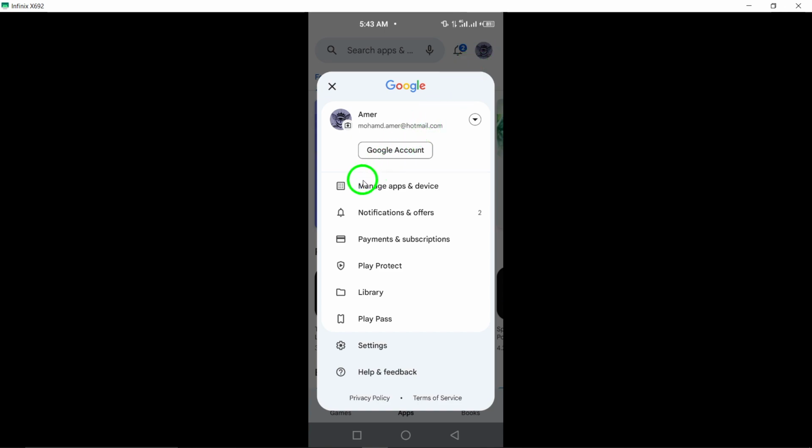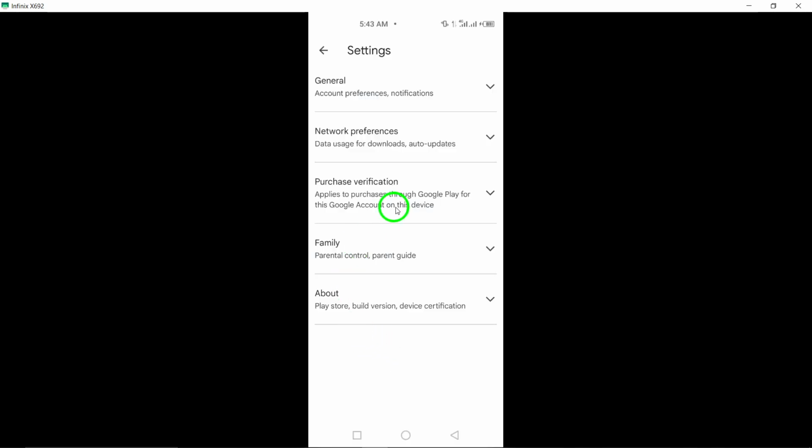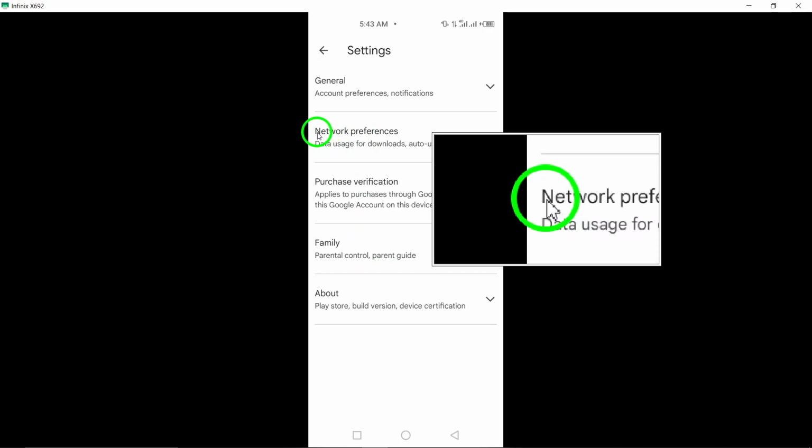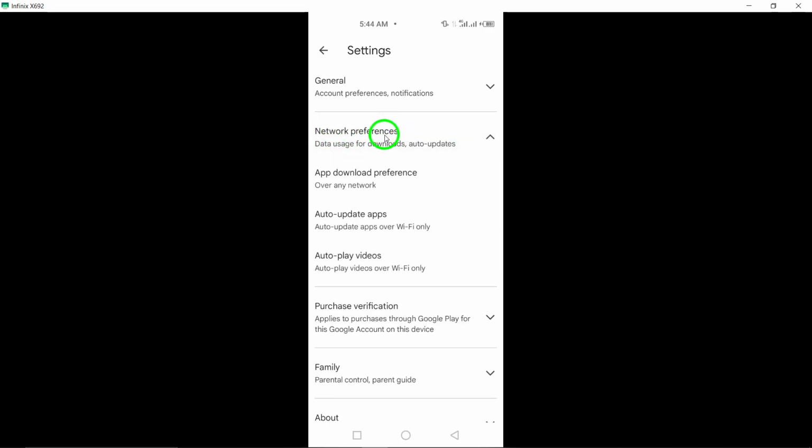From the menu, select Settings to access the Settings menu for the Google Play Store. This is where you can adjust various preferences related to app updates and other features. Within the Settings menu, find and tap on Network Preferences. This section allows you to customize network-related settings for the Play Store and app updates.